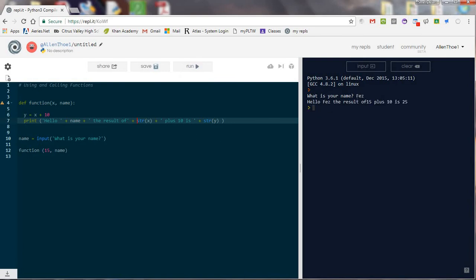Okay, so you can change the name. So this is what I was saying, that's why this space is here. I don't know why I'm coming up with these names. I'm just saying anything to show you that you could type anything. Hello, Gilbert. The result of 15 plus 10 is 25.